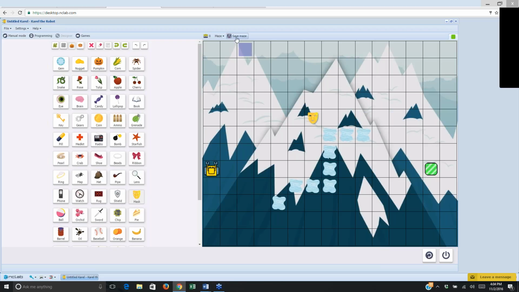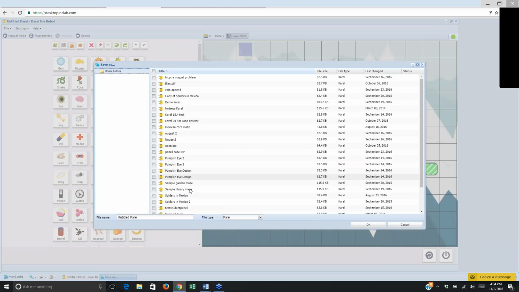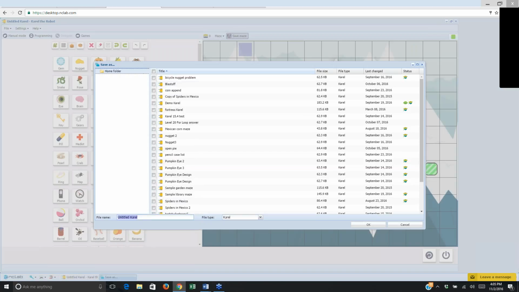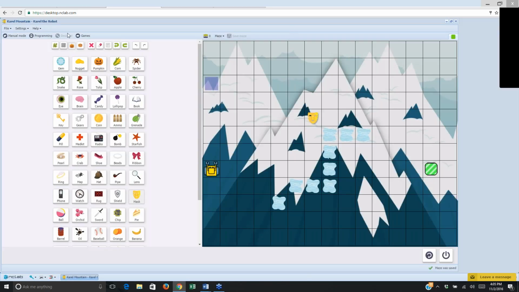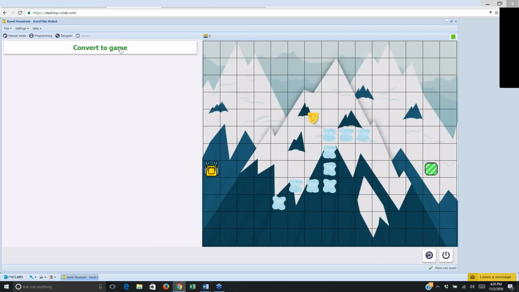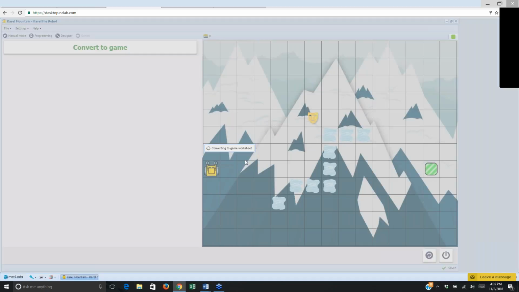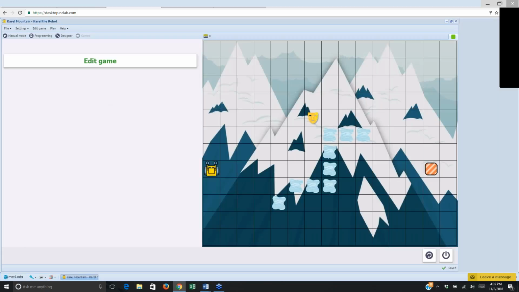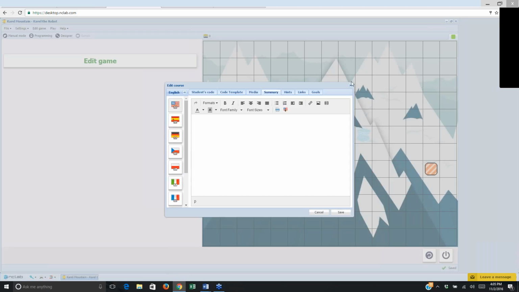And then you can see this is flashing at me. I can save it. I can call it Carol Mountain. And now I've saved it as Carol Mountain. And now I can convert it to a game. So when I convert it to a game, then I can edit it. And this is where you can put in the code that would solve it. They can make their own clues with the code template. They can write a little summary.